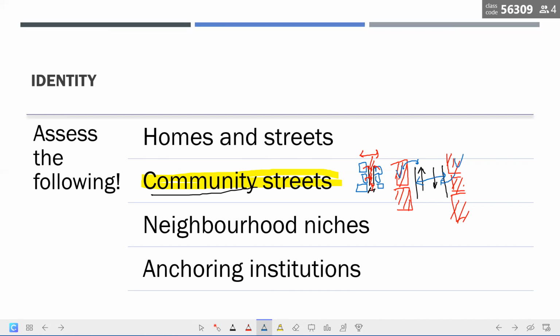I'm not saying that all streets should be narrow alleyways. No, but just comfortable enough to generate interaction among people.